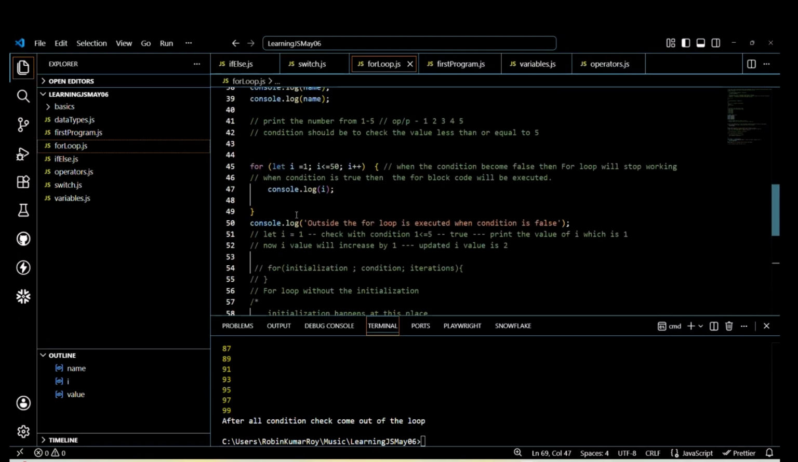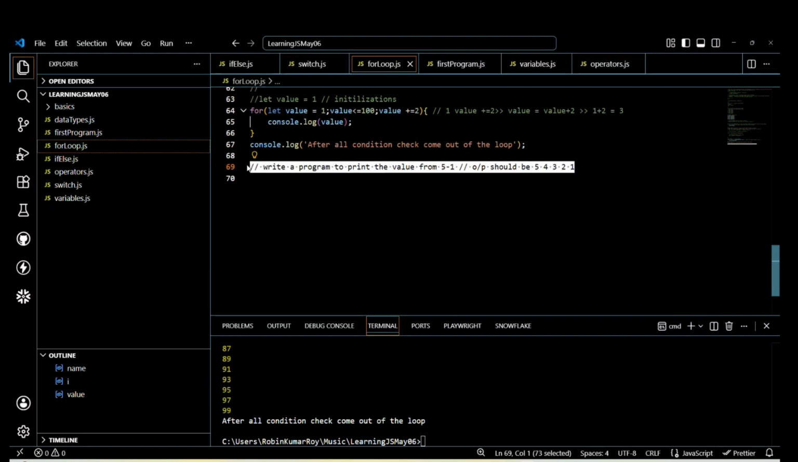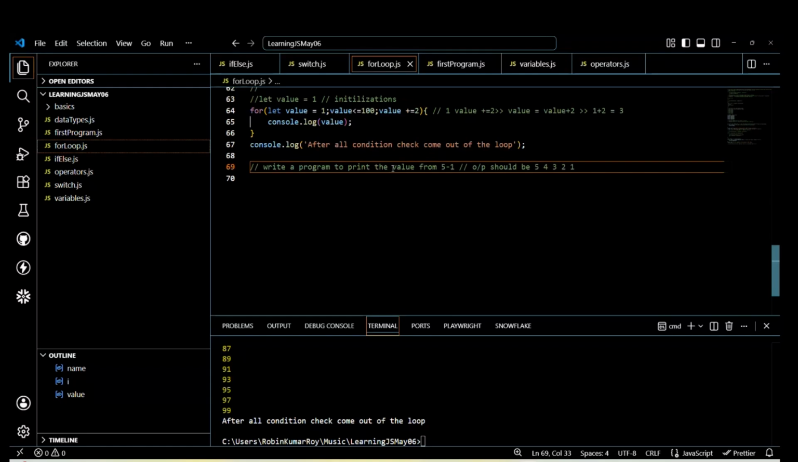What we have seen yesterday, we printed the values from 1 to 5. The output was 1, 2, 3, 4, 5. But here my expected output should be 5, 4, 3, 2, 1. This is my output. Now if you think a little bit about this program, you'll understand it is asking me to decrease the value.